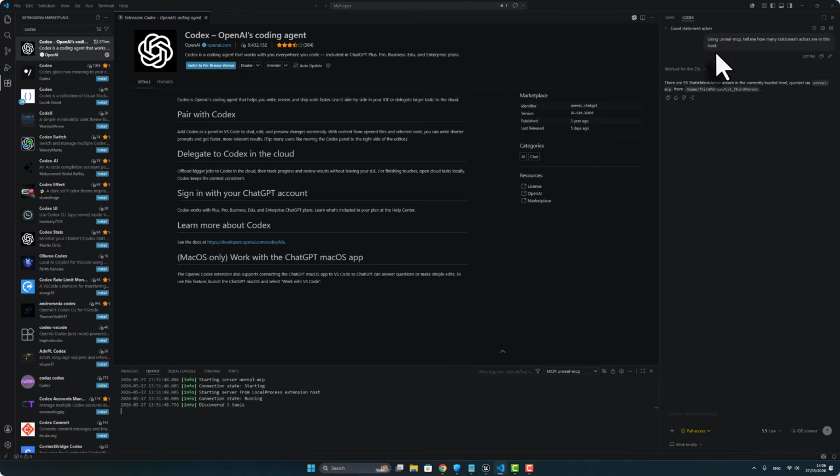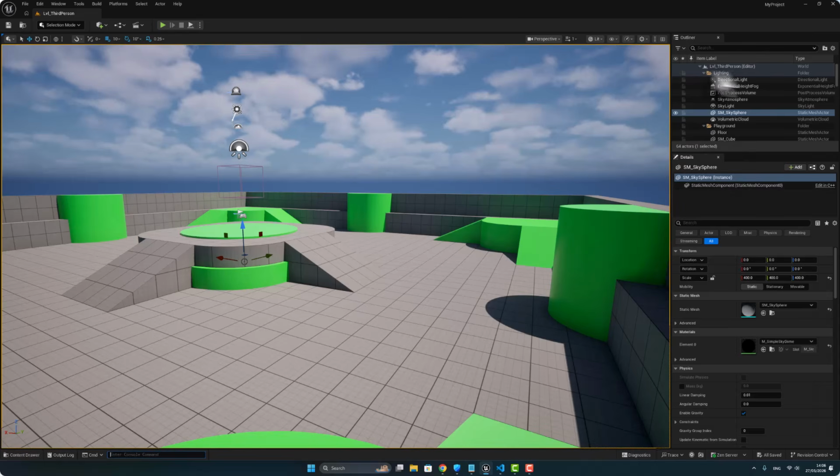I tell Codex to tell me how many meshes are in the Unreal Engine scene, and the result is here: the same 55 static meshes. Okay, let's go.